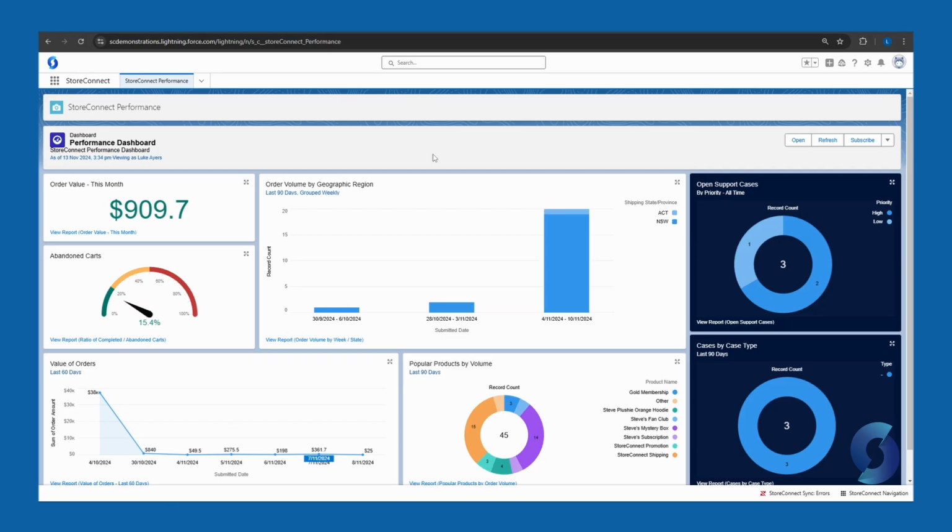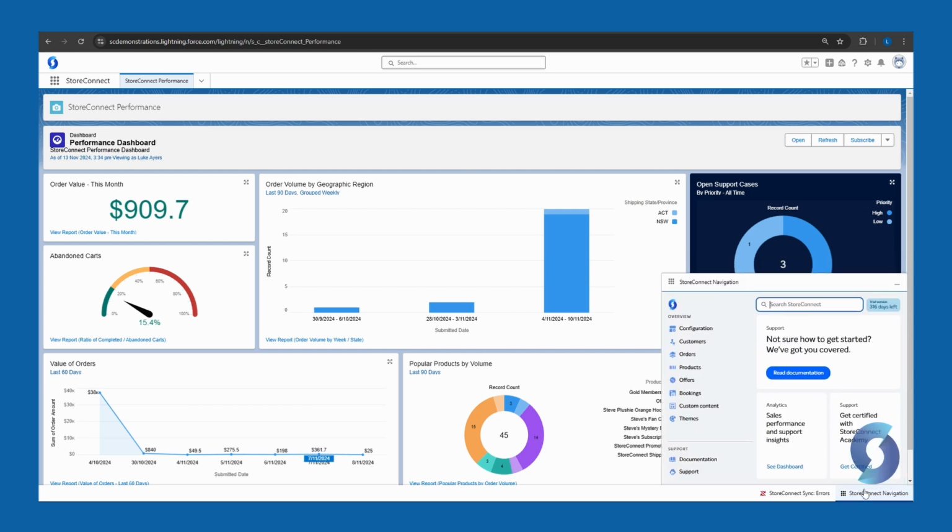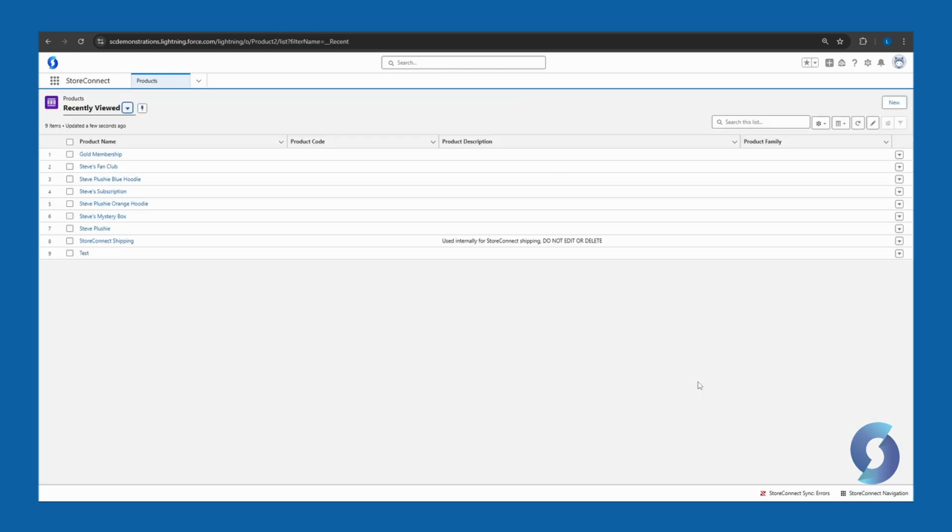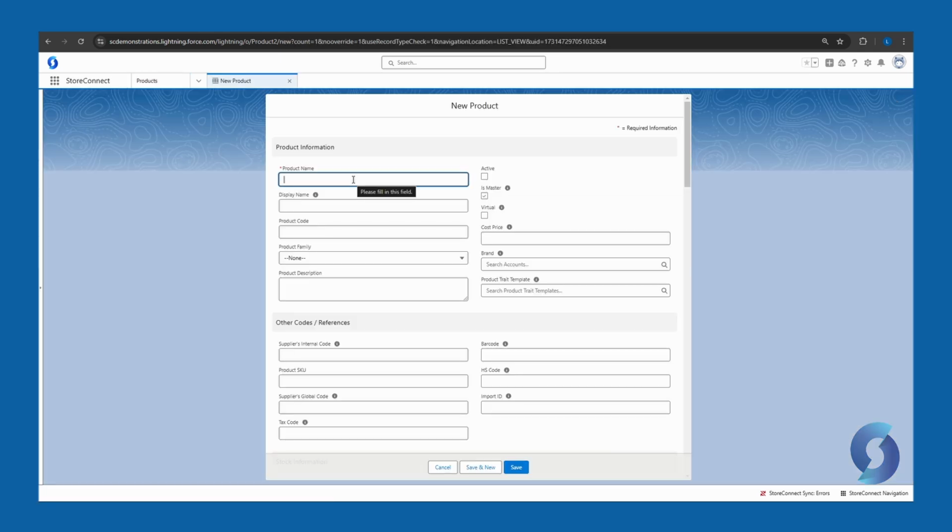Okay, so I'm in Salesforce, I'm in the StoreConnect app, and I just go down to StoreConnect navigation, products, all products, and I'm going to create a new product, which will be a bookable product. So I'll go new and give the product a name. Now in this case, this is going to be Steve's mentoring. Steve loves to spend some of his time basically helping the rest of us to become the best version of ourselves. So I'm creating the product for him to do this.